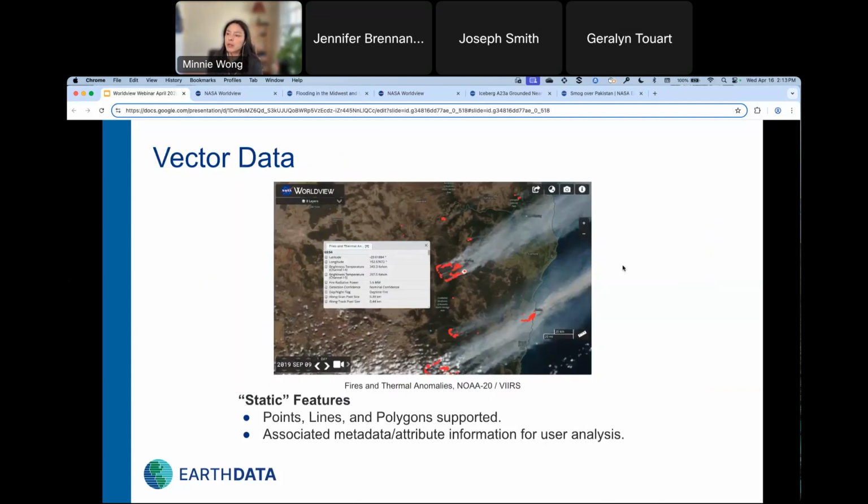Worldview and GIBS also provide vector data, which are static features. So we have points, lines, and polygons that are supported, but we also provide associated metadata or attribute information for user analysis. In this example, we're showing the fires and thermal anomalies layer from the VIIRS instrument aboard the NOAA 20 satellite. The fire points, which are these red dots on the map, represent the center of a 375 meter pixel on the ground.